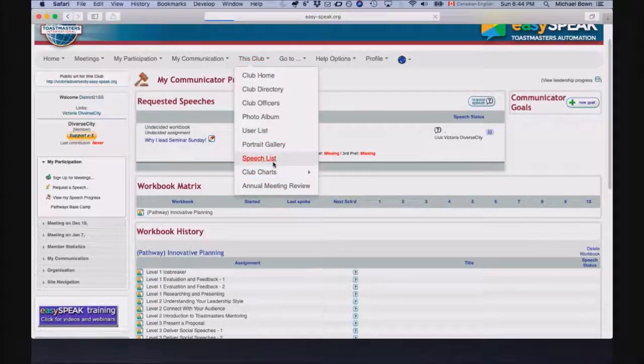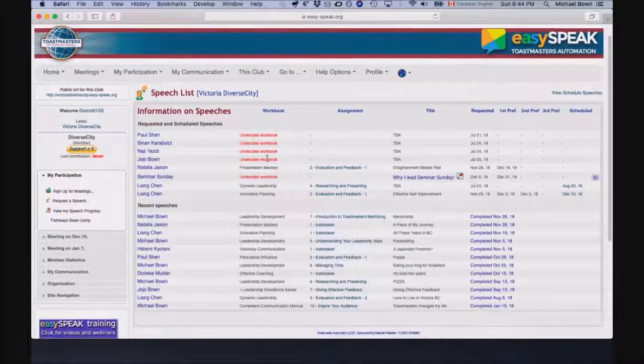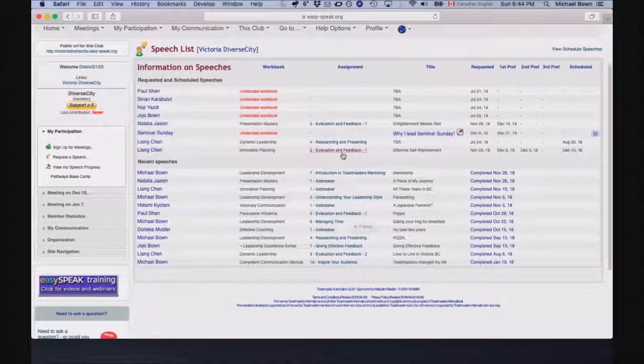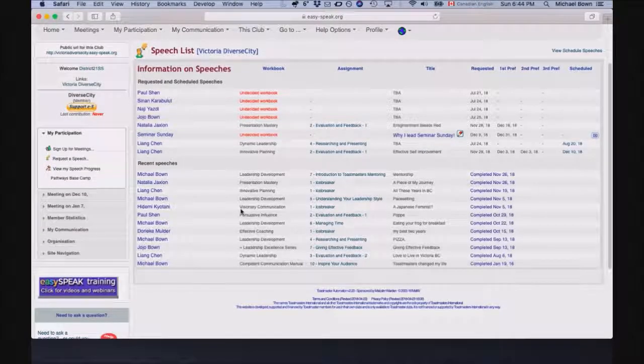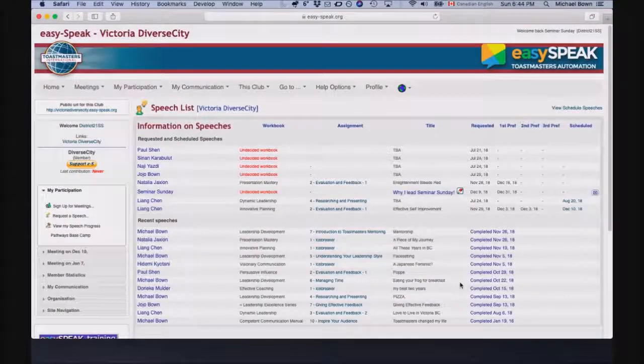Let's see what the speech list looks like. So here's a speech list of everybody's upcoming speeches. You can see it's a bit messy, but here's the upcoming or requested speeches, and it'll give you the dates and everything, of course, once they're scheduled. And then there's the recent speeches, who's recently done a speech, and all the information about the speeches that they've done.